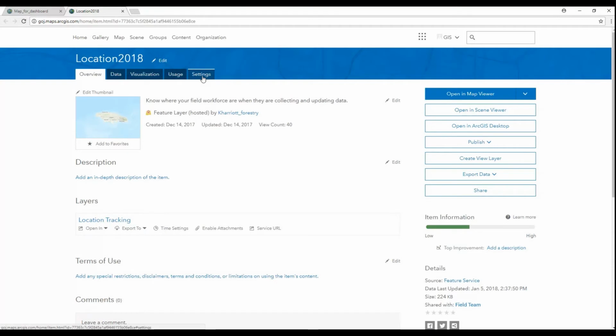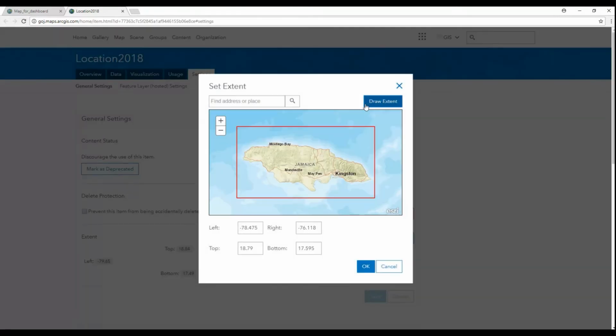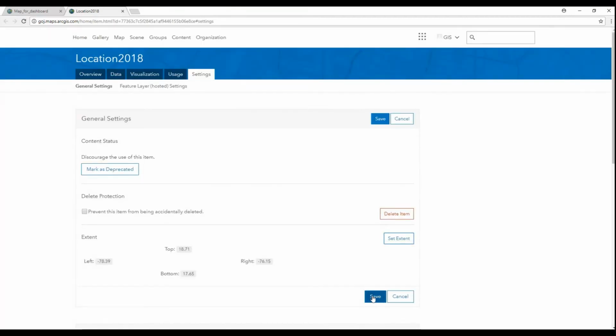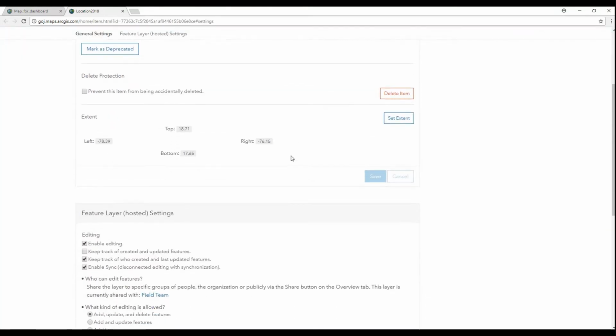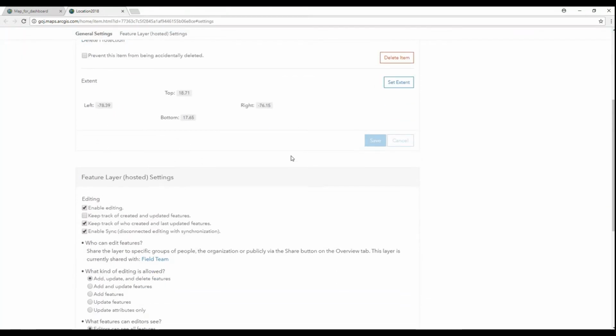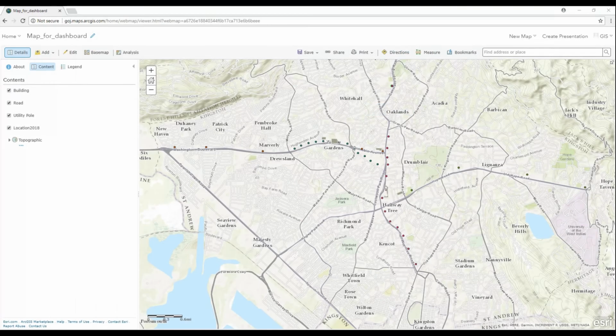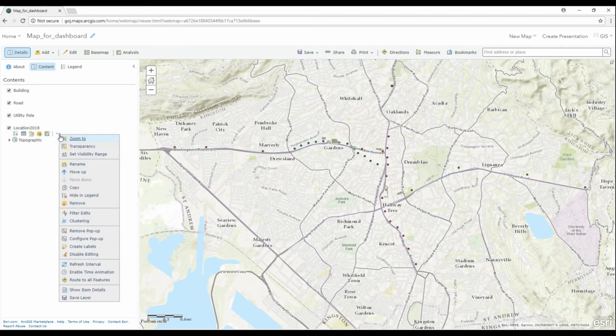So now I've created my web map that will be used to collect data and as part of my dashboard. I have a few settings to adjust. In the location tracking, I want to adjust my extent just a little bit, so I go to the feature layer settings. You will see that editing is already enabled. I go back to my web map since it's already open to go to my feature layer settings.